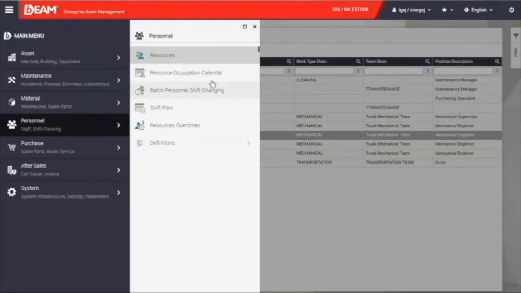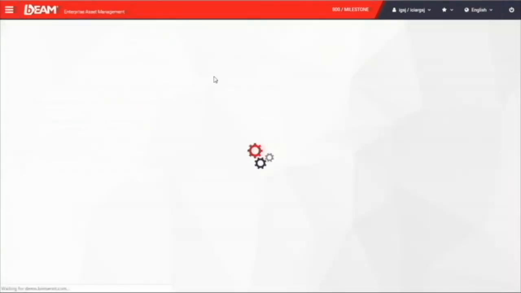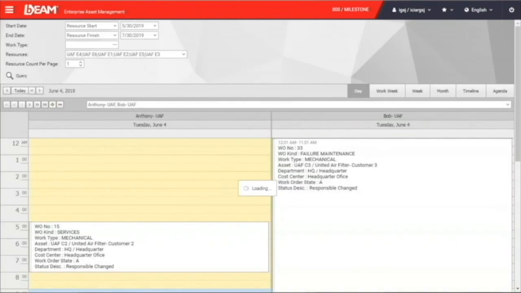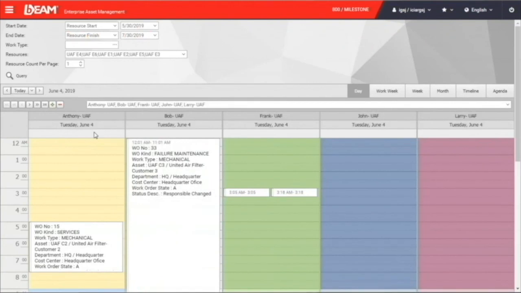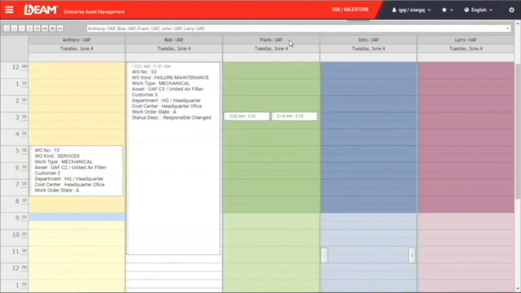There is a function named Employee Occupation Calendar under the Personnel module too. You can compare the schedule of different employees and have a better idea of their schedule and avoid any conflicts while you are assigning the task.